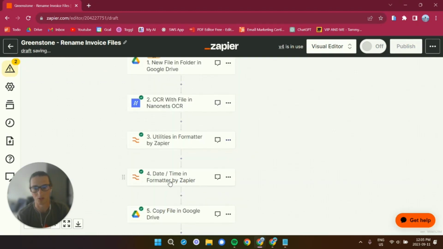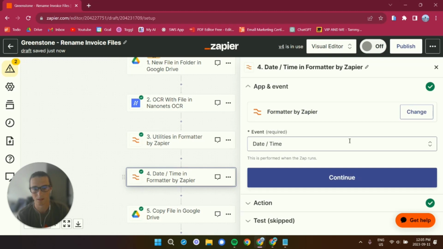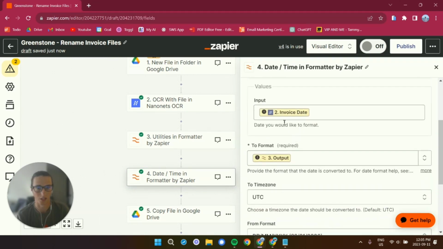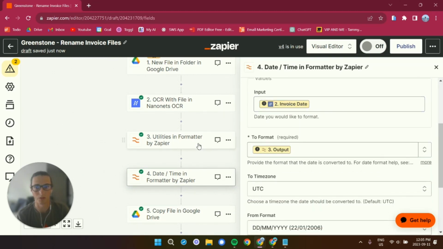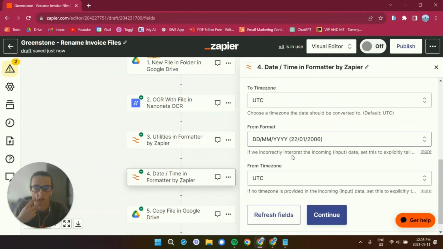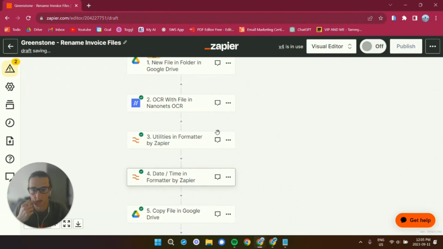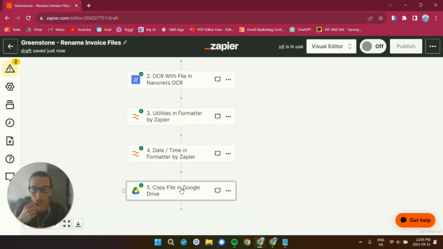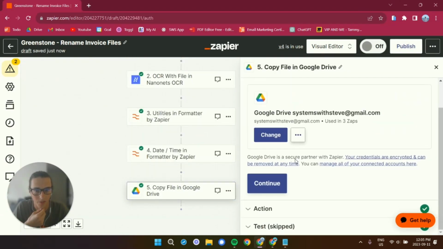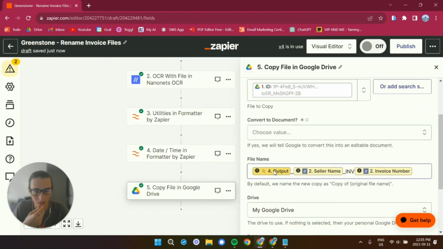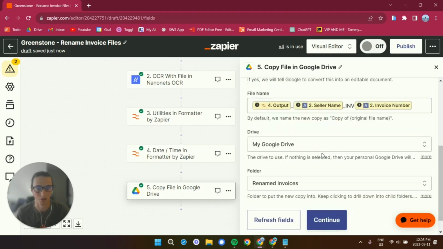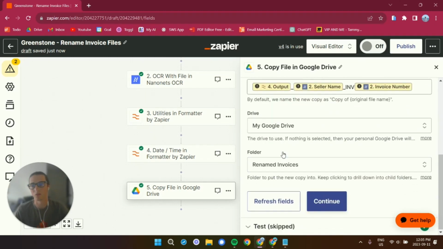So then when I go to date and time, I can use the invoice date from NanoNets and then the output from step 3, which is that year, dot, month, day. And then what that allowed me to do is recreate a file here with the name that had the output, so the date in the right format, so the output from step 4, underscore the seller name, underscore the invoice, and then that's the invoice number, and then it would save into a folder called renamed invoices.